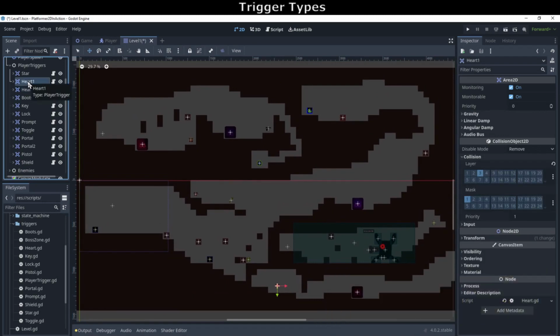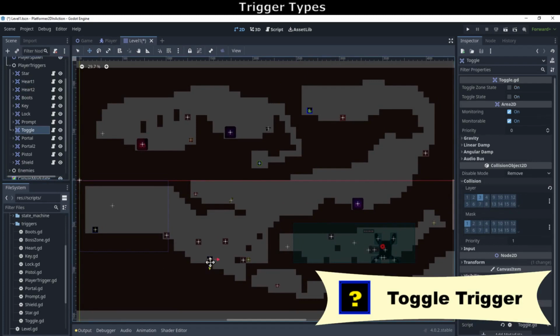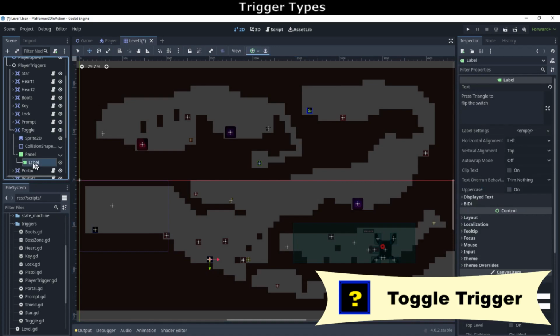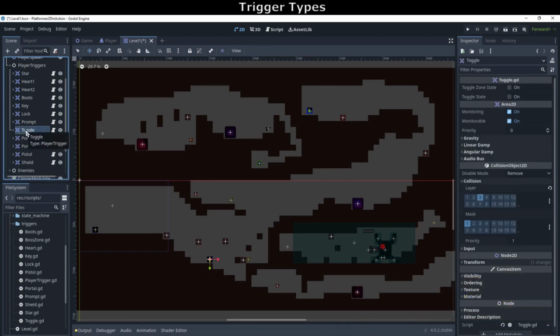The third trigger type is a toggle trigger. This works very similar to the prompt trigger in that it has a panel and a label that'll be displayed to the player. However, this trigger does not activate until the player presses a button on the gamepad. We also have this trigger connected to a signal that will turn a light on and off in the map when the player presses that button.